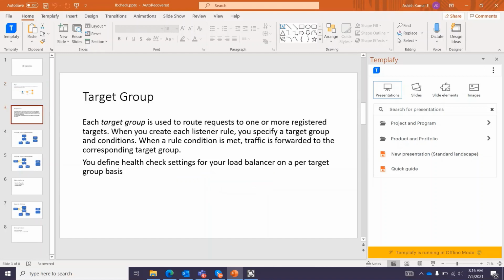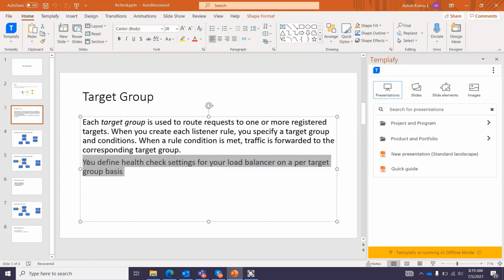Next is target group. A target group is basically used to route your request to one or more registered targets, and you can define health checks for your load balancer on a per target group basis.